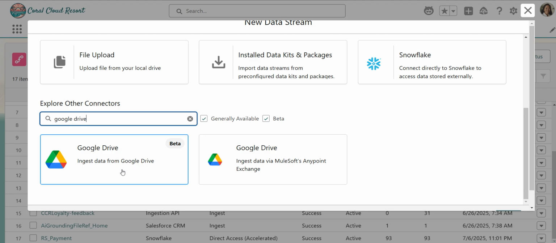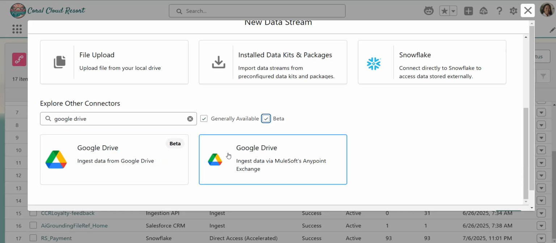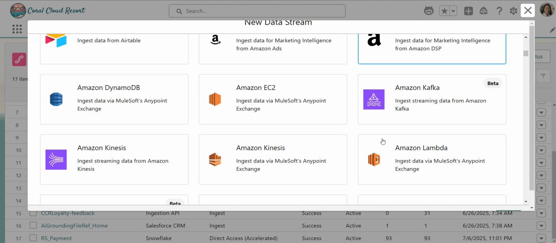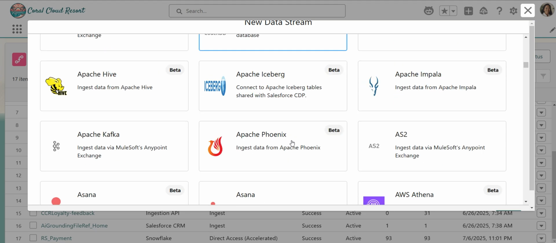So you can see here we have the existing MuleSoft Anypoint Google Drive connector, but we also have the new direct Data Cloud Google Drive connector in beta. So you'll see some options like that. Sometimes you'll see some MuleSoft connector technology brought into Data Cloud as well, which is really cool since MuleSoft has a lot of existing connectors that you can piggyback off of. So awesome stuff.